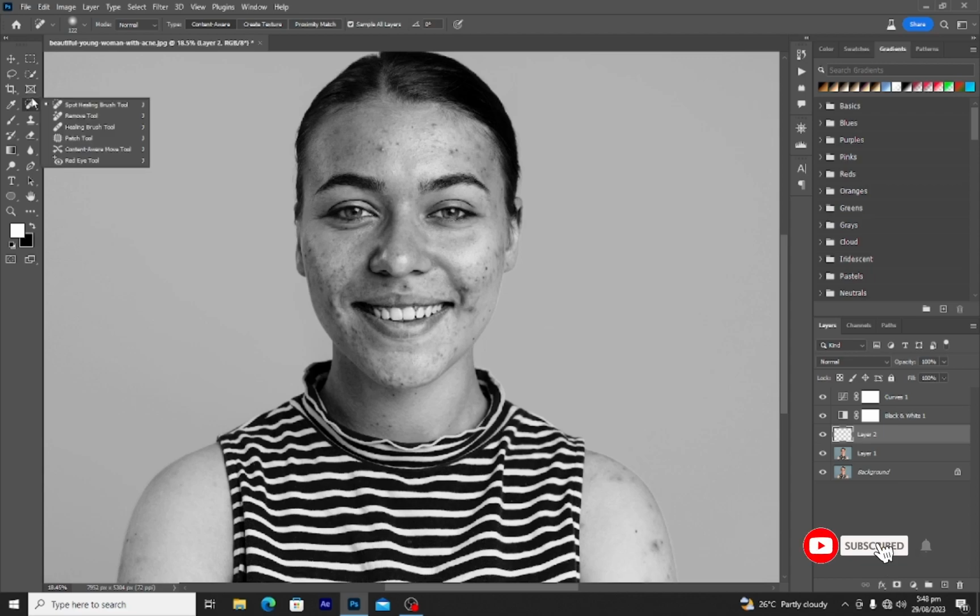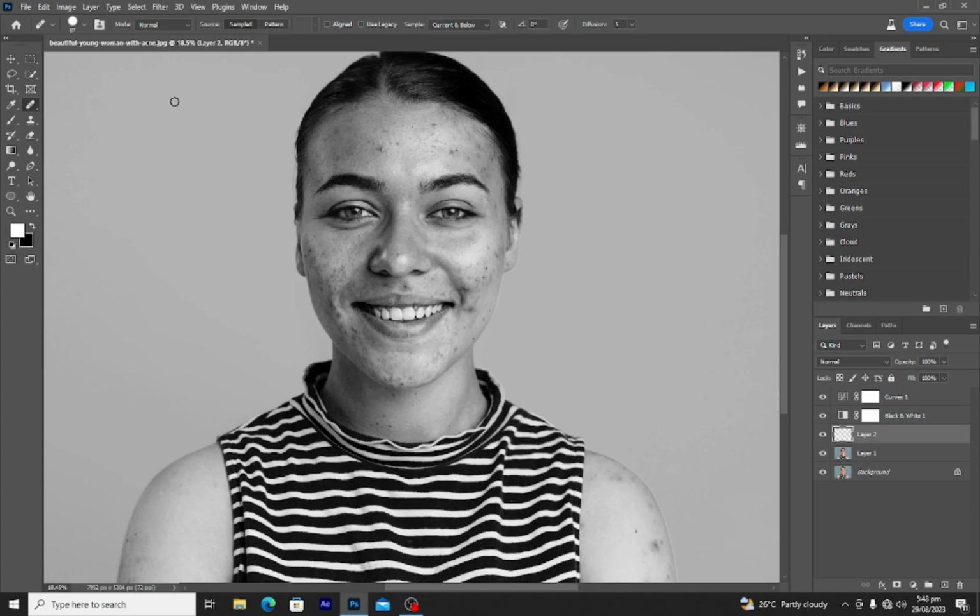So what we'll do is go to our spot healing brush here, or we can use our healing brush. Click on the healing brush and select current and below. Now sample part of the face that is clean by holding Alt on the keyboard and drag to the spot. Click on it to remove the spot.